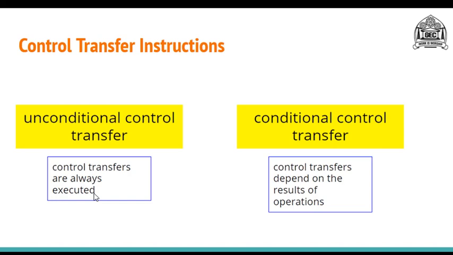But in conditional control transfer, the transfer of the control from the source address to the destination address depends on the result or the condition of an operation. So if the condition is satisfied, it may transfer the control to another location. And if the condition is not satisfied, it may or may not transfer the control. But unconditional control transfer will always transfer the control of execution.